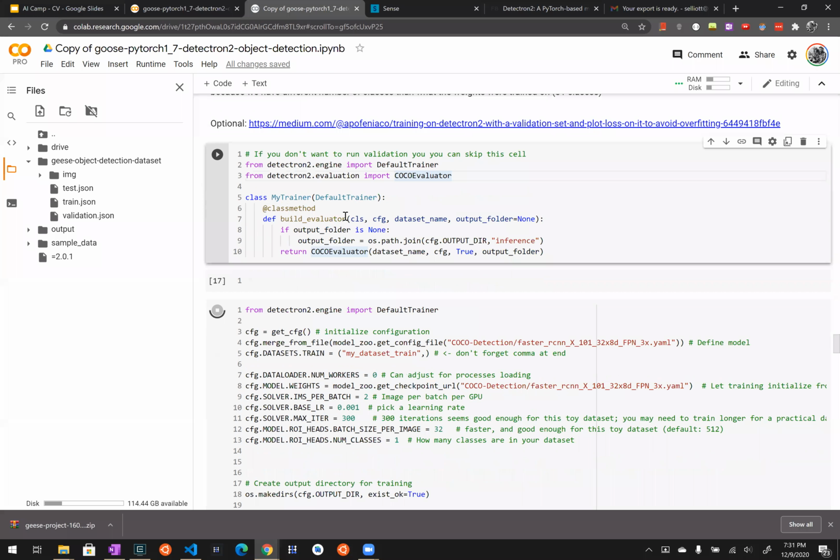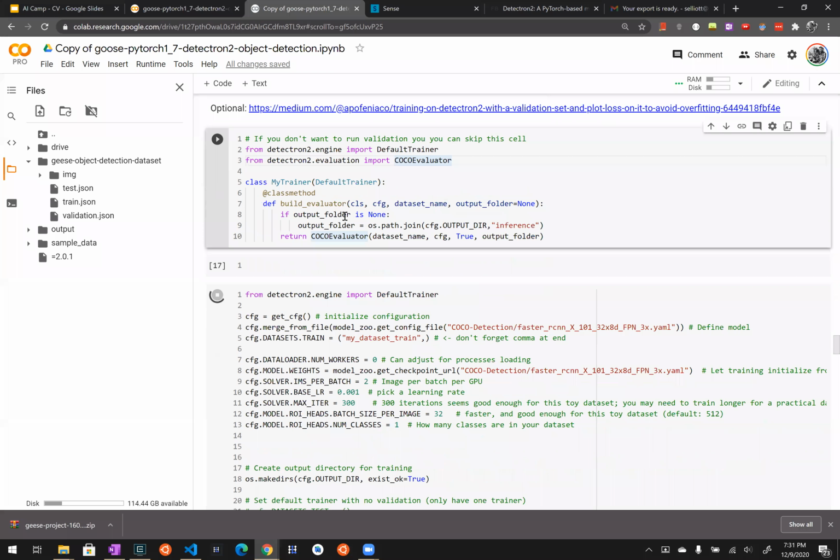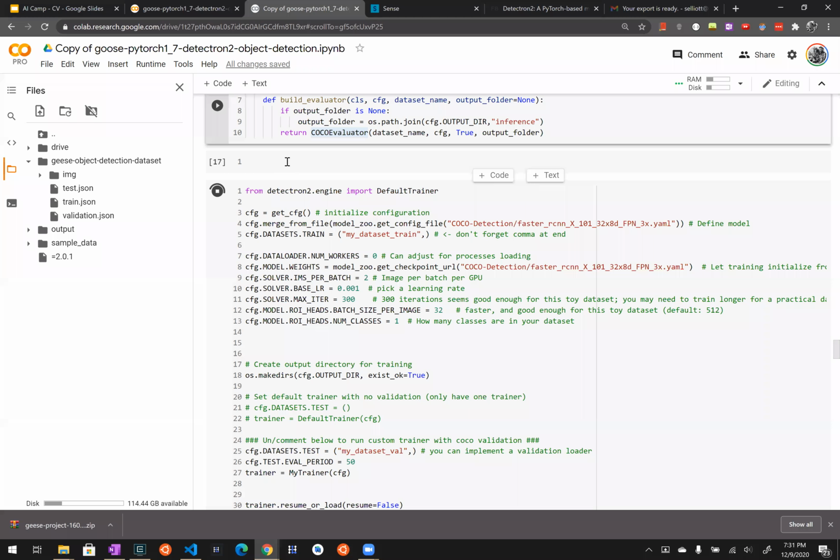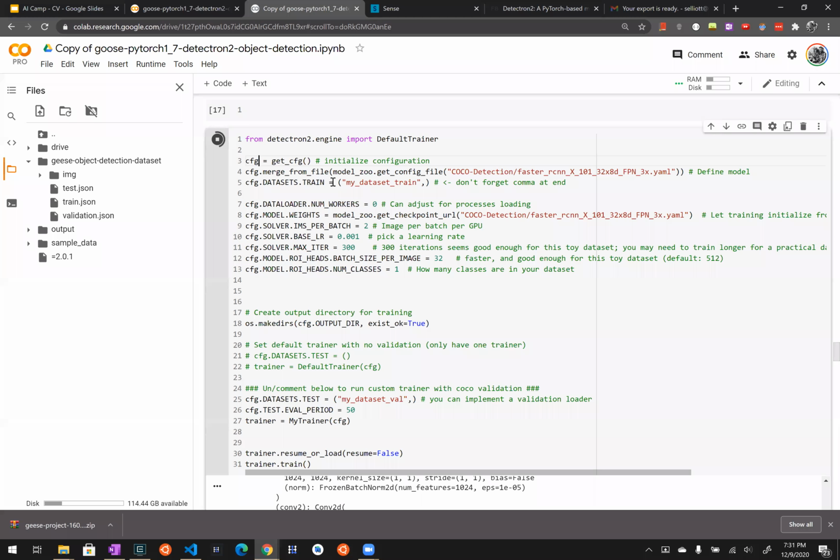So here, this is how you set up Detectron2 for training. You use this config. We say cfg equals get_cfg. It's kind of like a config node thing. And then we pass it in with all these different parameters, and we'll tune all these different parameters based on what we're doing.